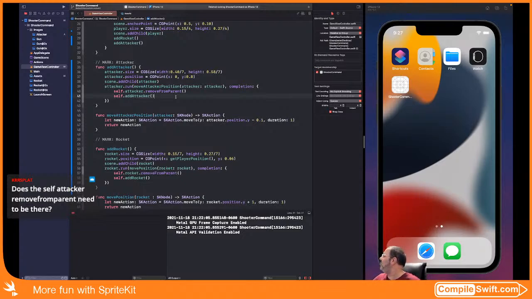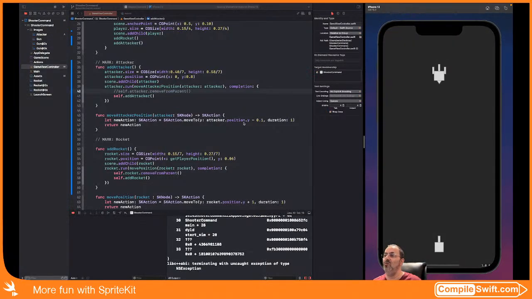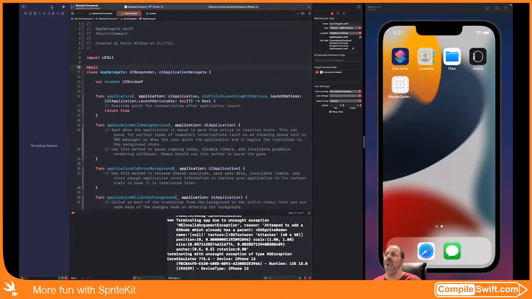Does the removeFromParent need to be there? Interestingly, I actually thought this was the problem. What was supposed to happen, right? This was based on the rocket one. When the rocket gets to the top of the screen, I have it remove itself, right? But if I don't remove it, it didn't actually fix anything. I thought to myself, oh, that'll solve my problem, but it didn't. And in fact, I blew it up in a big way.